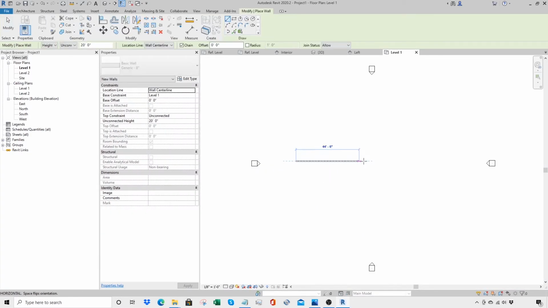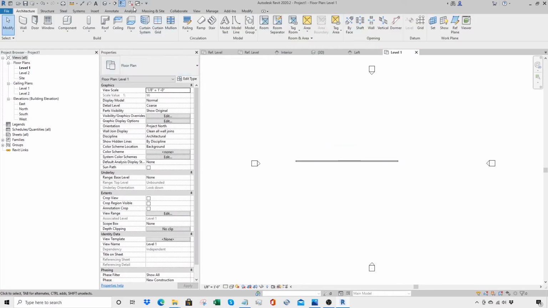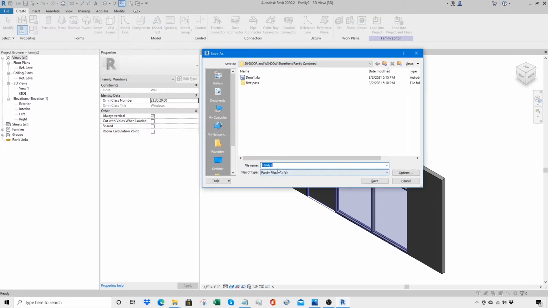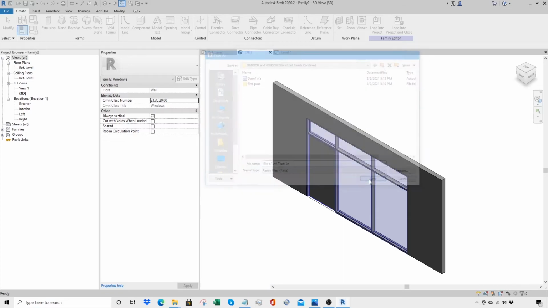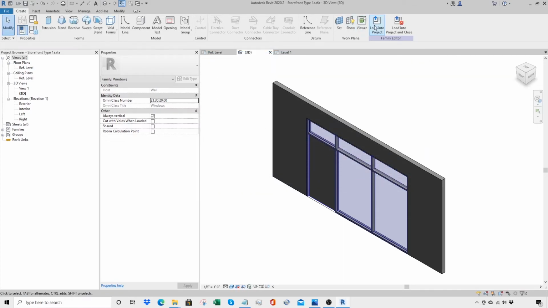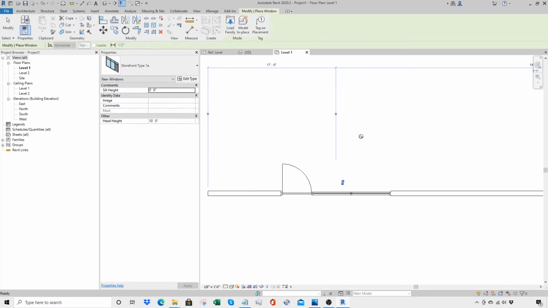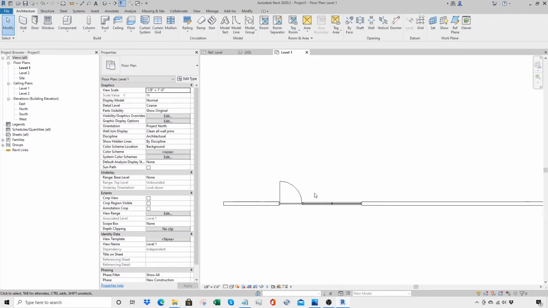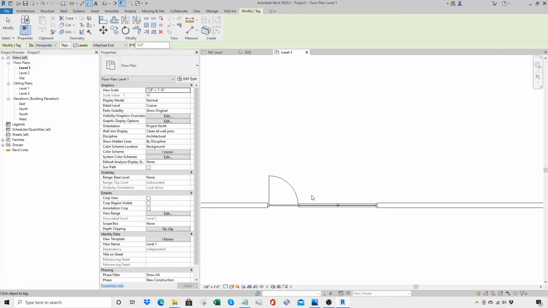Let's create a wall. Then let's load our family. Let's save it first as a storefront type 1A. Okay, and load it into the project. Okay, so now you have your door and window in there, and you could tag them separately. So let's do a tag, and that's for our window, and that's our tag for our door.